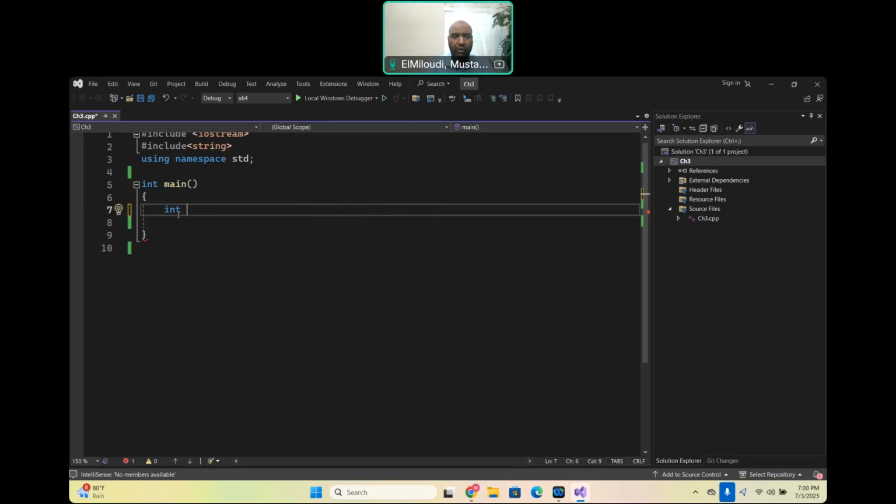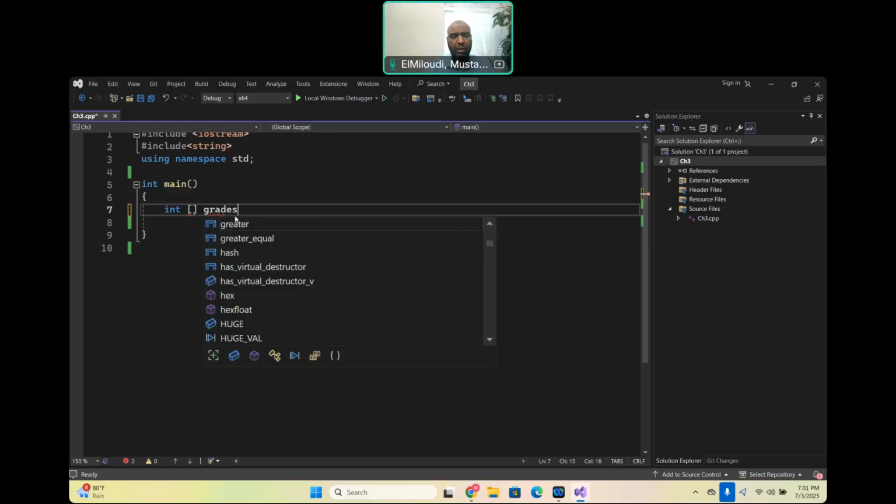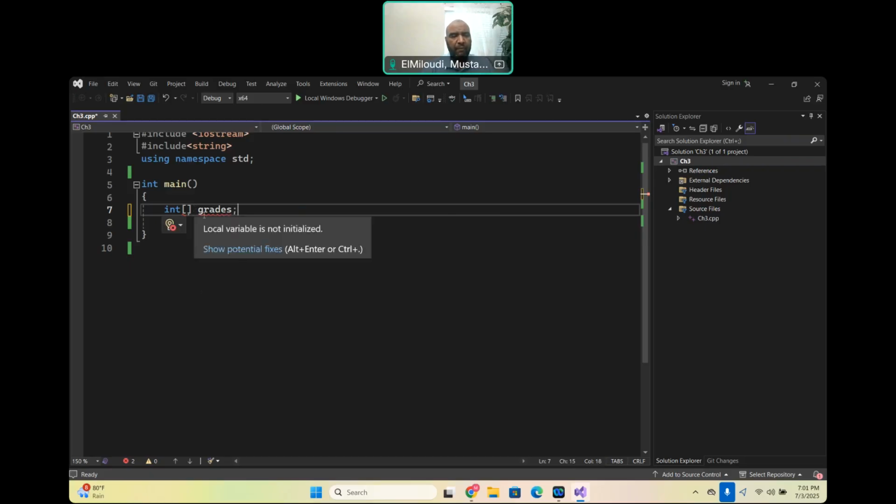But how can we differentiate between a normal variable and an array? By using this symbol, square brackets, and then you put the name of the array. I'm going to call it grades. So I just create an array, but you have to specify how many elements you have in here. So for example, here, I need to put, for example, 6.